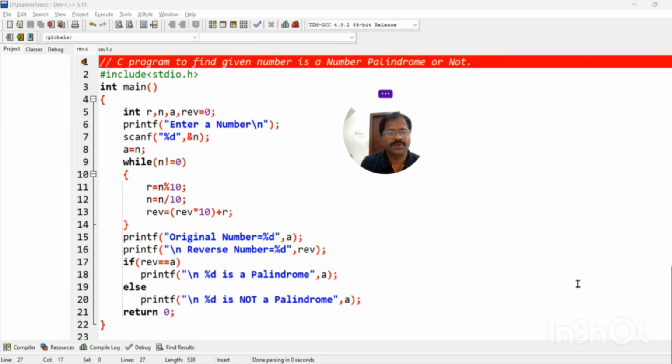C program to check whether a given number is a number palindrome or not. What is a number palindrome? For example, 121 is the original or given number. If I reverse that number, 121 reversed is 121 only. So that is a number palindrome.